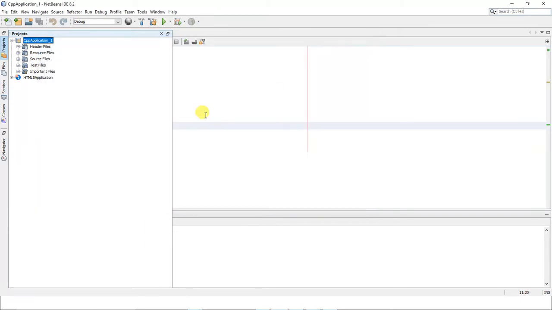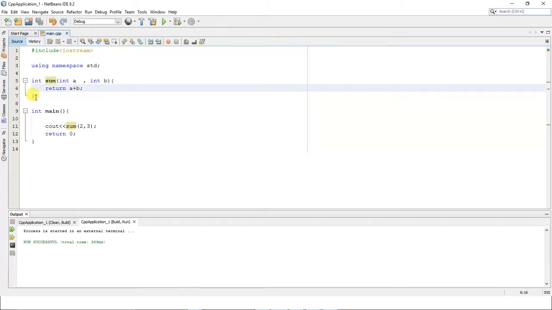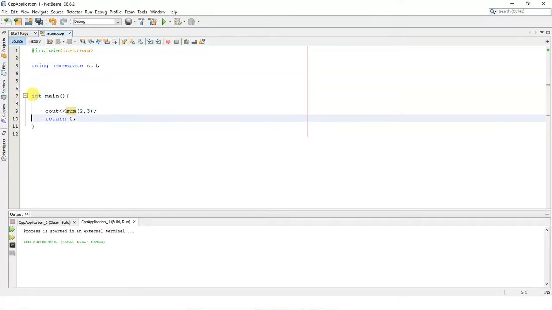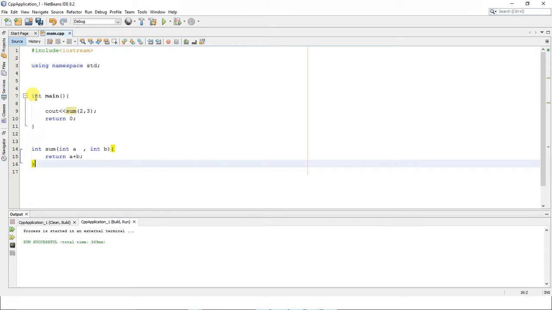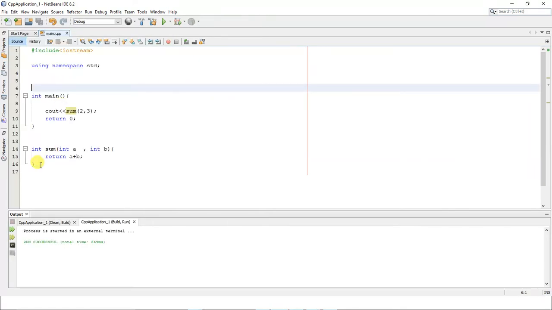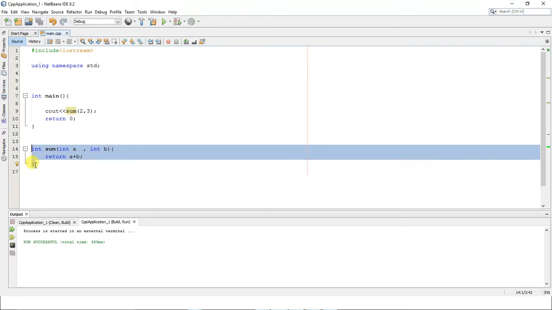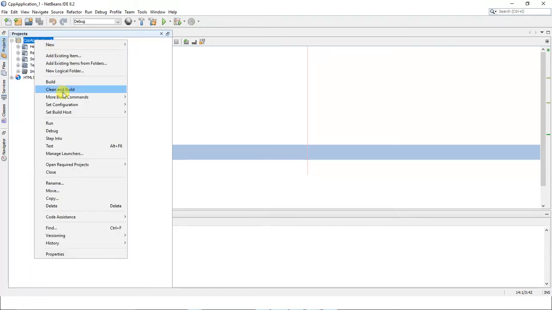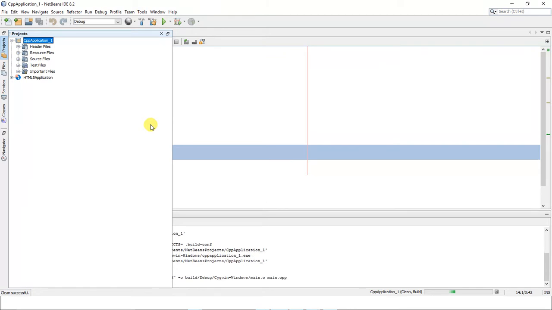Alright, this is good, but now let me do one thing. I'll remove it from here and put it over here. Now let us try to run this application. Previously I was putting this sum function at the top of the program, but now I have inserted it below the main method. Will it result in some kind of changes? Let us try to run this application, clean and build.